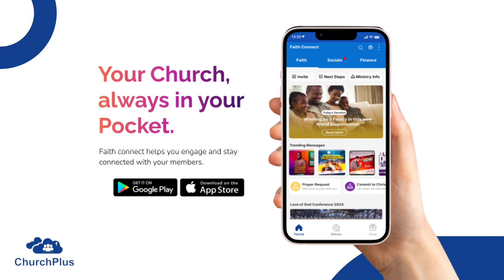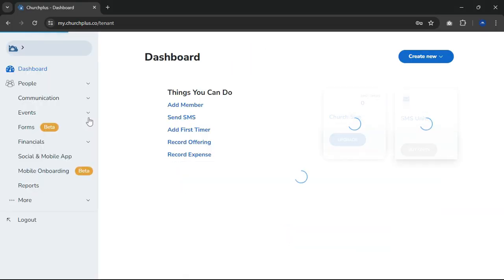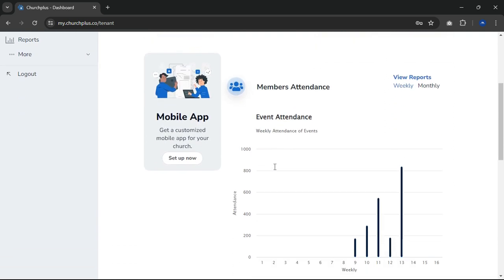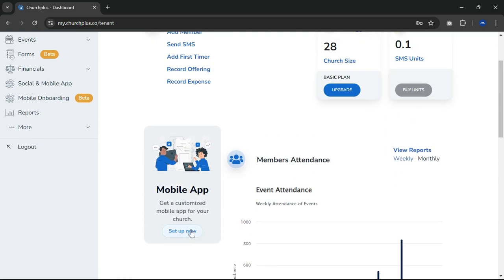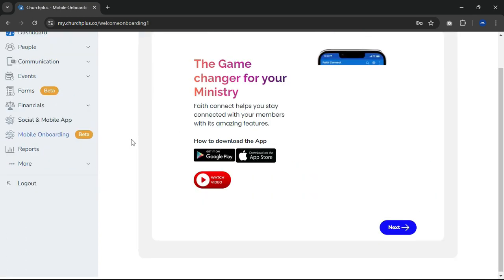To begin onboarding on the mobile app, please follow the steps provided below. These steps will ensure that the setup is done correctly. Step 1. Log into your ChurchPlus account using your login credentials. Access the mobile app by clicking the Setup Now button in your dashboard area or navigating to the menu area and click on Mobile Onboarding.